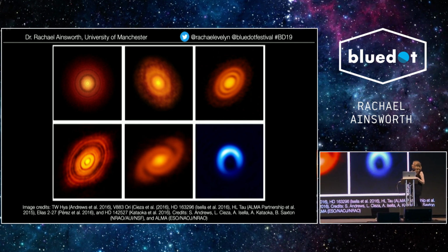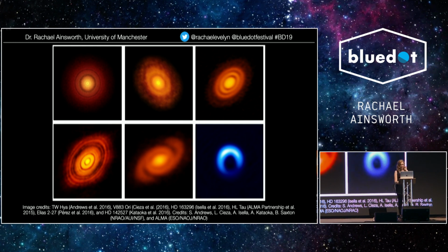The high resolution offered by these telescopes is always improving. We're always zooming in closer and closer to see what's happening.